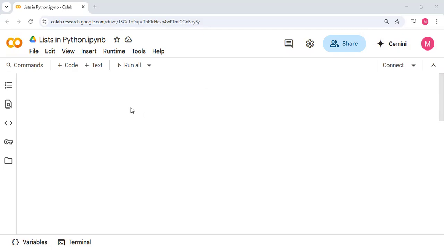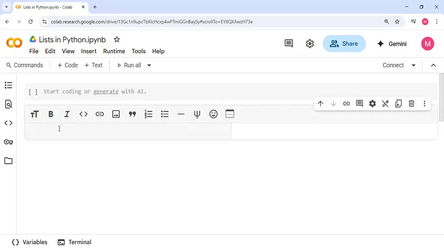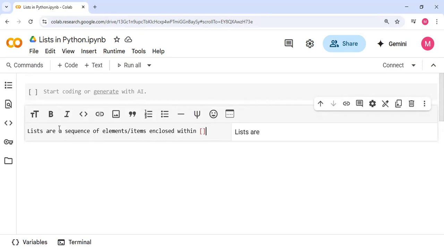So what are lists in Python? Lists are nothing but a sequence of elements enclosed within a pair of square brackets. Let me write. Lists are a sequence of elements or items enclosed within a pair of square brackets.